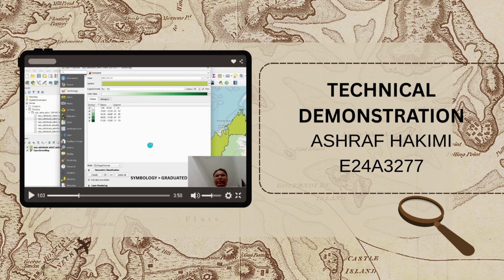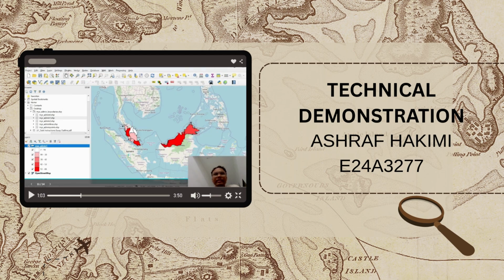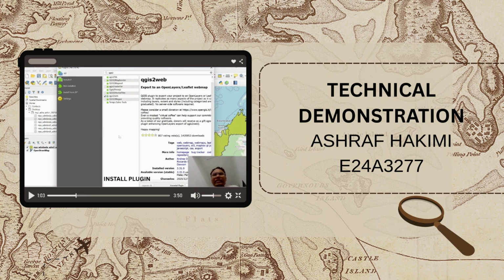After that, we choose symbology and graduated. For the value, I put quarry and the mode is equal interval. After that, we open the plugins and we install plugins from here.